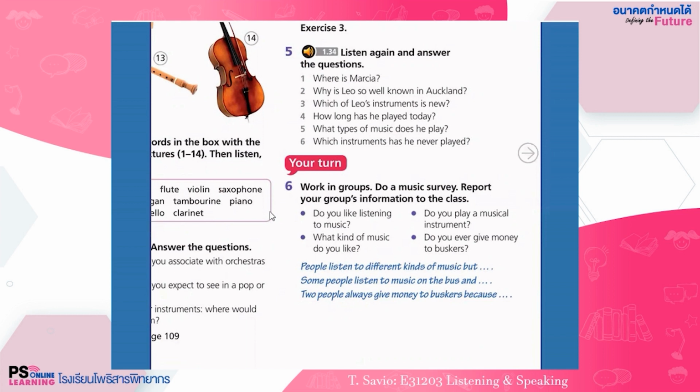Let's think of what answers we're going to give, because we're going to do this when we come back to the classroom. Work in groups. Do a music survey. Report your group's information to the class. Do you like listening to music? What kind of music do you like? Do you play a musical instrument? Do you ever give money to buskers?